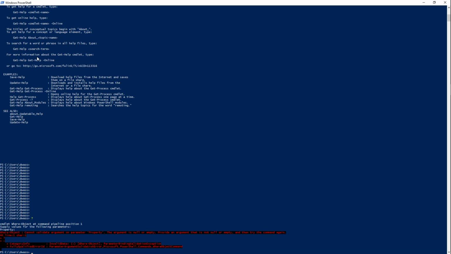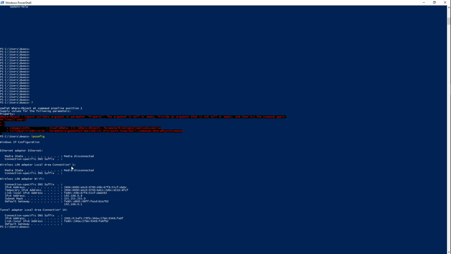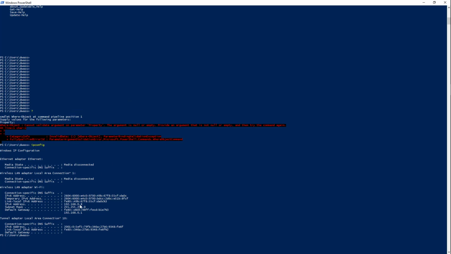Some interesting commands that you're going to want to know is ipconfig. This is anything that's connected to your local area network, so you can see where you are. Typically, stuff is set to 192.168.1.0. Something along these lines is usually your local area connection stuff.